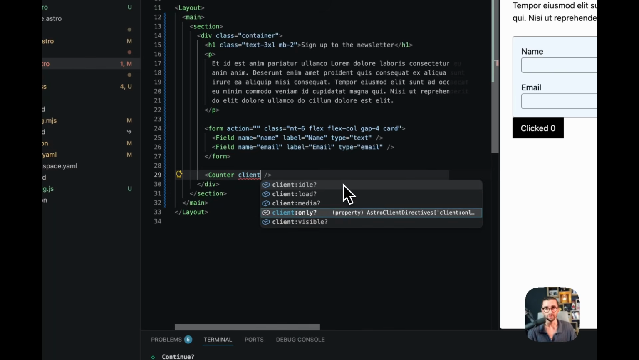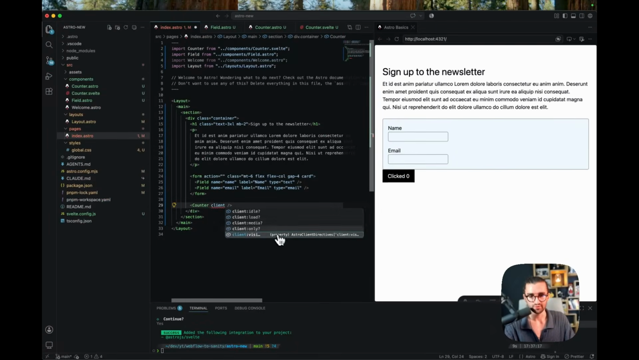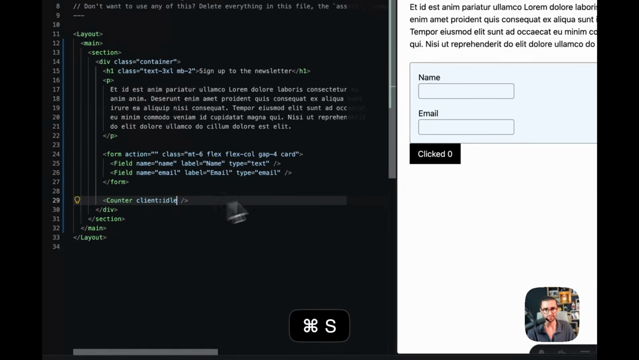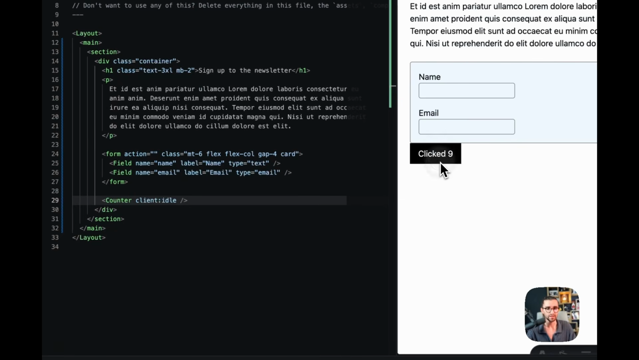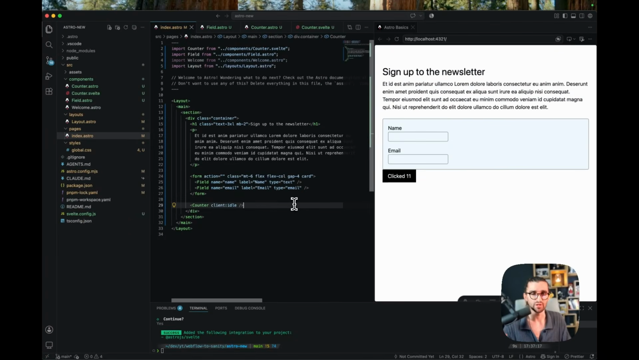Client only will not render the HTML on the server. It will wait until the page loads to even add the component into the page. And visible means it will wait until the component scrolls into view in order to load the JavaScript. This is really powerful to have built into the framework. So for this, I'm just going to go with idle. And if I save and start clicking here, now we have the component working just fine. So islands, super simple. We just decide when do we want the JavaScript to load.